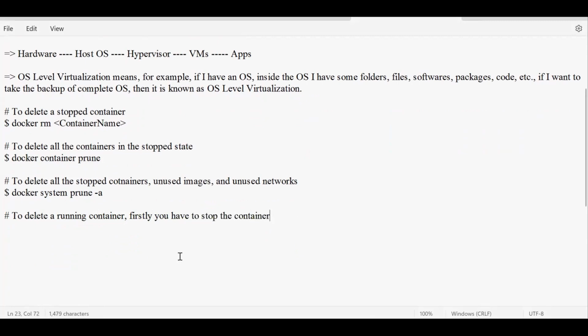So how will you stop the container? In order to stop the container, we have the command docker stop container name. This is the command that is used to stop the container. Once you stop the container, then you can remove it with docker rm space container name. Remember, in place of the container name, you can also give the container ID. Both you can give. That's how you can delete a running container. First you have to stop it, then only you can remove it.